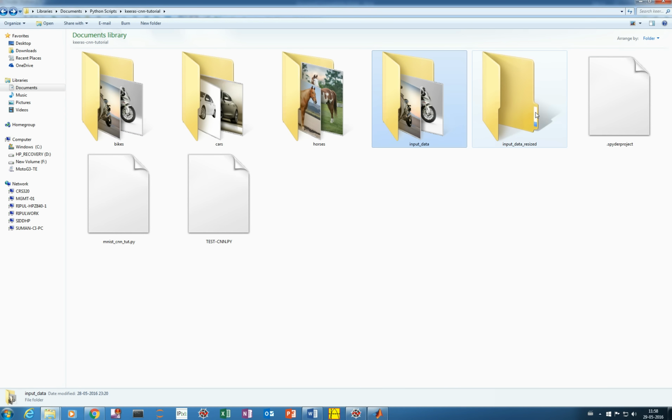And then you create another folder here, which is input data resized or anything of your choice. This folder will contain whatever pre-processing we do on this data, and we'll save it here, and then from here we'll read it and feed it to the network.